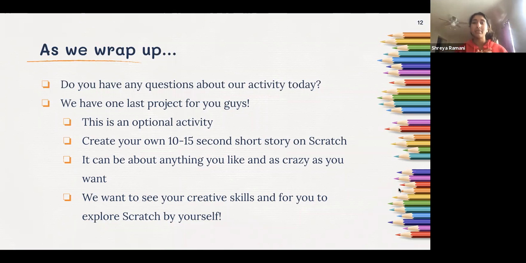For example, you can do something related to basketball, some kind of space story, astronaut story, something really crazy, some superhero story. When I was working with Scratch earlier, I created a superhero story with really crazy characters and really weird stuff going on, but it was a fun story which I was tinkering with. It can be anything you like, as crazy as you want. We really want to see you using your creative skills and what you've seen today as an introduction to explore Scratch by yourself or with your parents, so they can guide you to create that story.